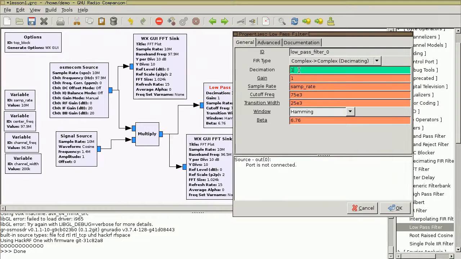Now decimation is the process of reducing the sample rate. So I'm going to start with the high sample rate, and then I'm going to divide that sample rate down, and the amount that I divide it is the amount of decimation. So I'd like to call this samp_rate divided by channel_width, which should be 10 million divided by 200,000.